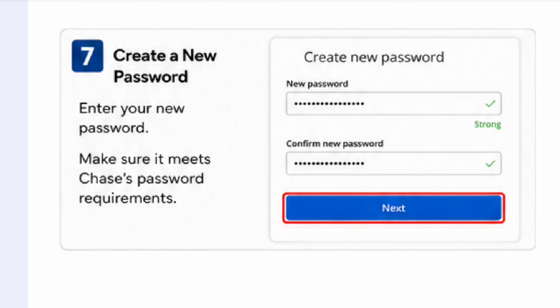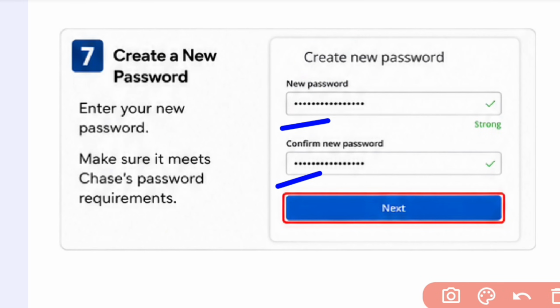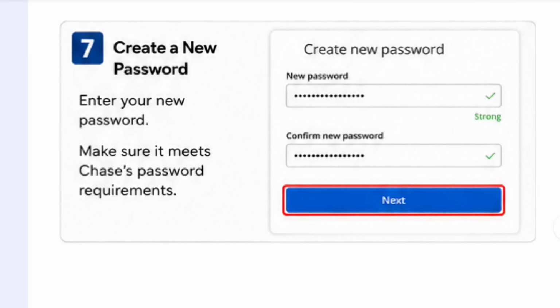After verification, this is step seven. Create a new password. Enter your new password. Make sure it meets Chess password requirements. When you click on that, you have to set your new password. Always remember, when you set up your password, always set a complicated password. Use uppercase, lowercase, numbers and special characters, with a minimum of 8 and maximum of 32 characters.